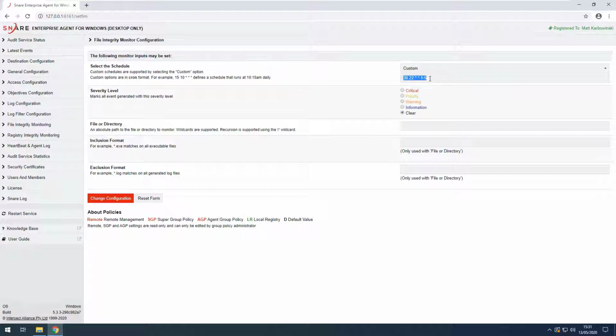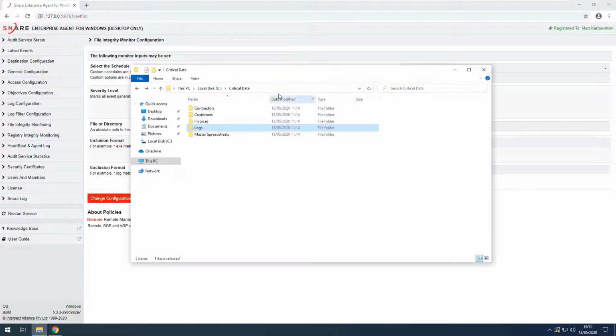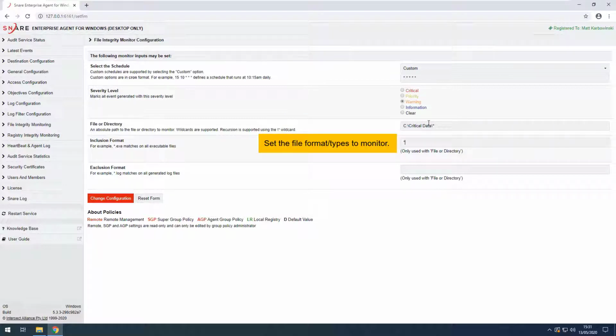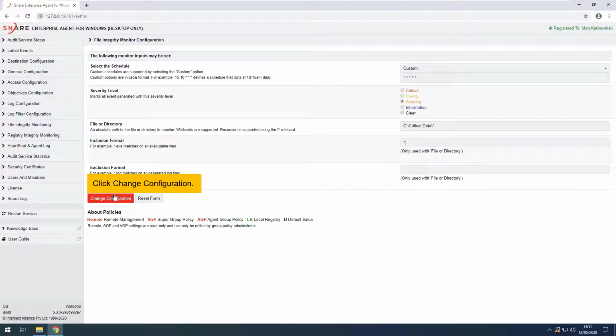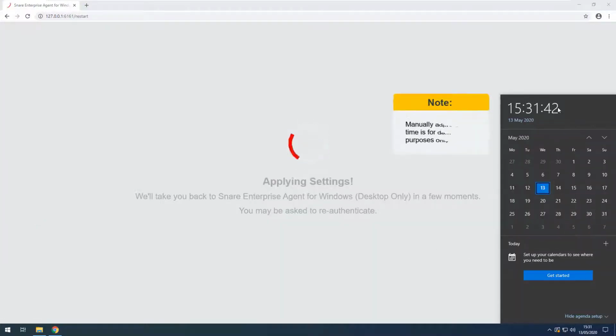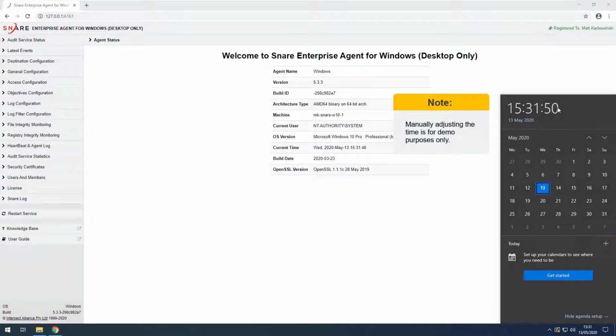For the purpose of this demo, let's run the check every minute, which is simply 5 asterisks. Now let's assign a security level of warning. You can choose a suitable level here, path to the directory we want to monitor, and file format, which for us is going to be an asterisk to monitor all file types. We now need to change the configuration and save, and this is it. I'm going to fast forward a bit to make sure a scan is triggered at the next full minute. This should have happened now, so let's have a look at the results.